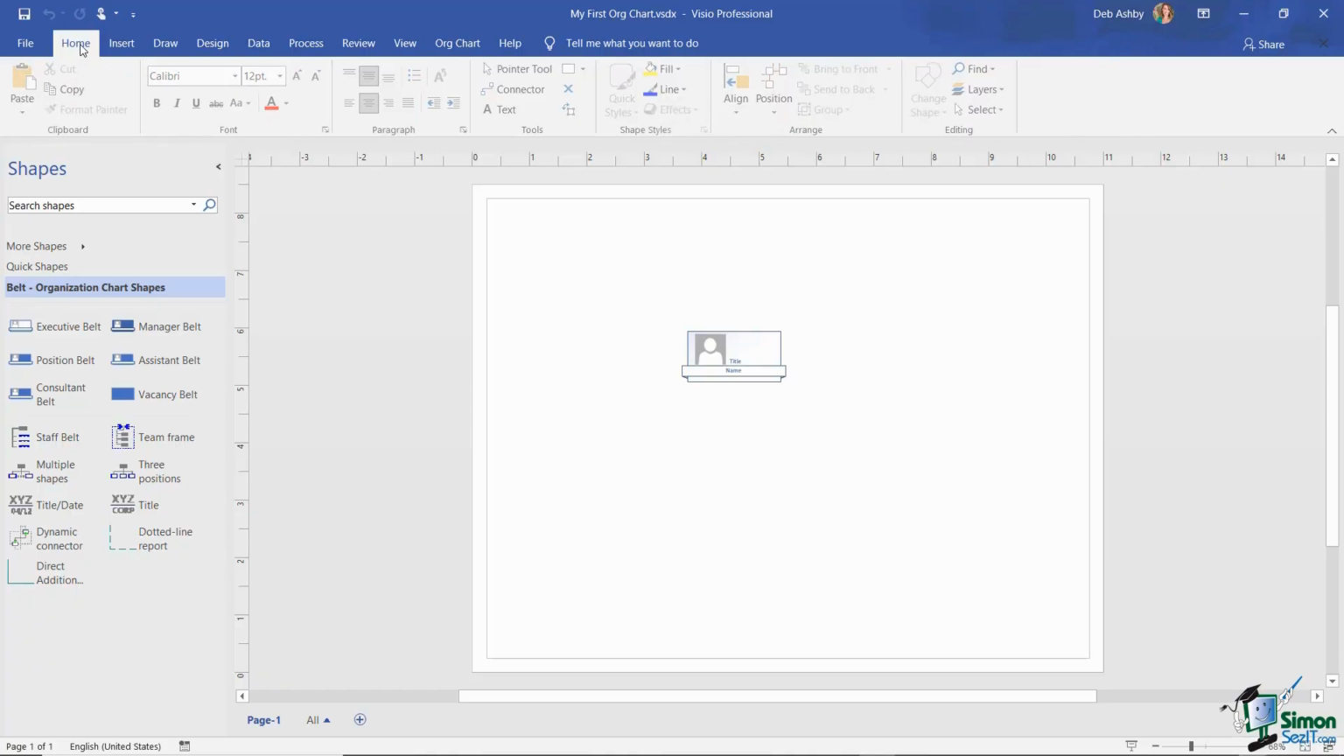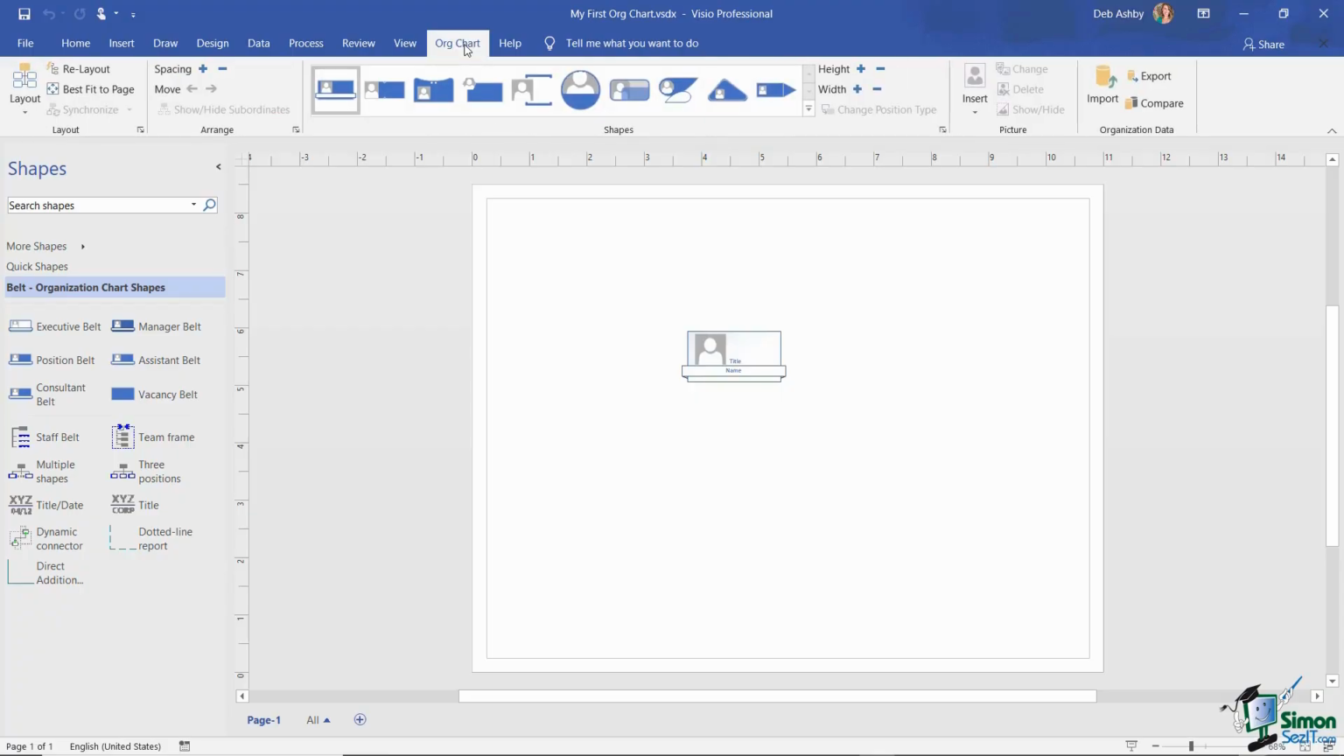And you'll now see, if we jump back to that Home ribbon, that now all of my commands are available for me to use. What you'll also notice is that I now have an additional tab. And it's this one here, Org Chart. So as I've opened this, Visio has recognized that this is an organization chart template, and it's given me a specific ribbon related to this particular diagram type with all of the commands I'm going to need. And this particular ribbon also has its own groups with its own commands contained within.